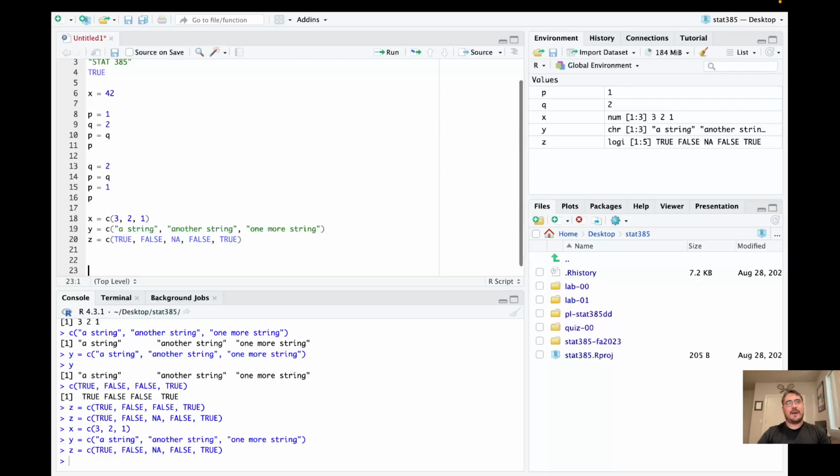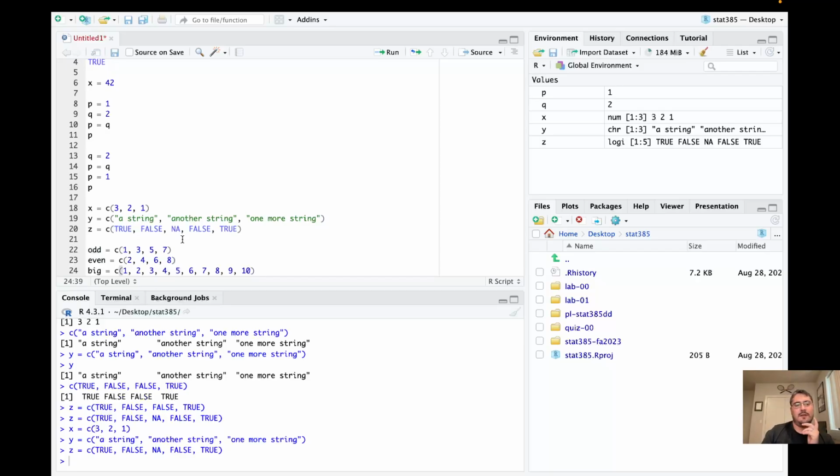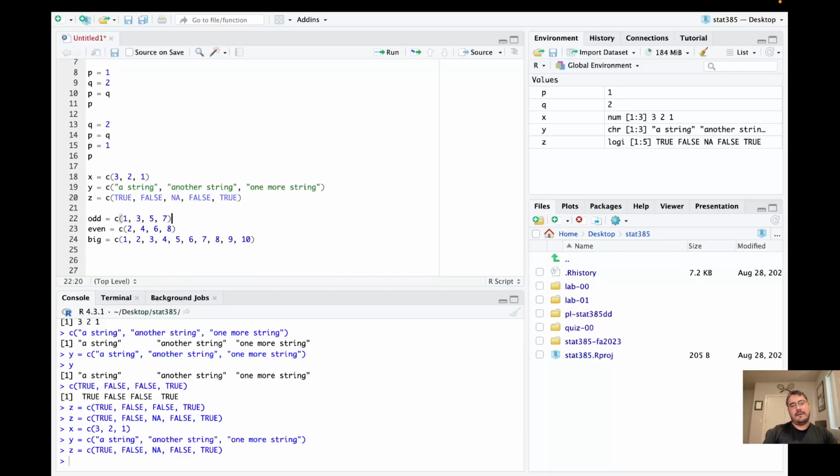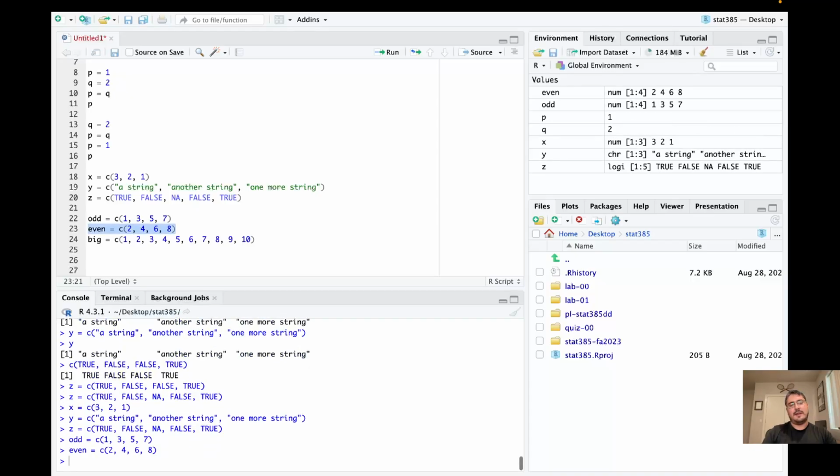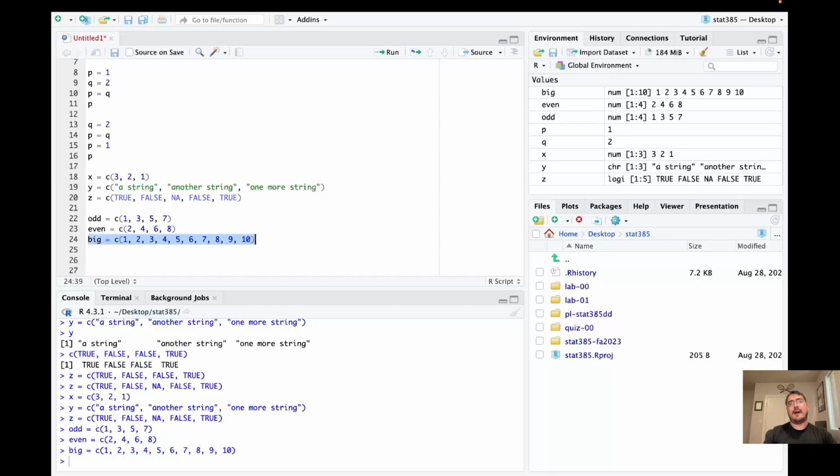So now let's continue with this idea of creating numeric vectors. Okay, so I have odd numbers, 1 through 7, even numbers, 2 through 8, and this thing that we'll just call big, which is all of the whole numbers between 1 and 10. Okay, so I have 3 numeric vectors. I can use the combine function to combine these vectors together.